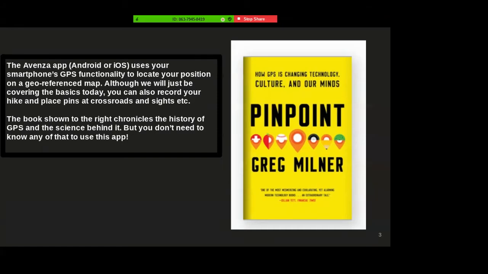The book at the right chronicles the history of GPS and the science behind it. You won't need any of that to use this app, but it's a pretty fascinating book, and how it's changing our culture and our minds is very interesting. As I understand it, GPS is just a highly accurate clock, and a number of satellites up there will depend on just the signal from your smartphone, and then how quickly it comes back to triangulate where your position is.